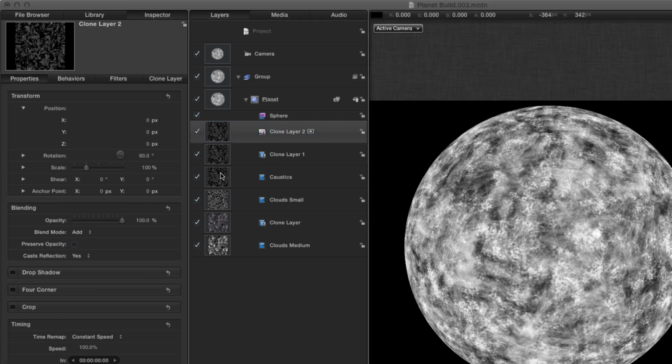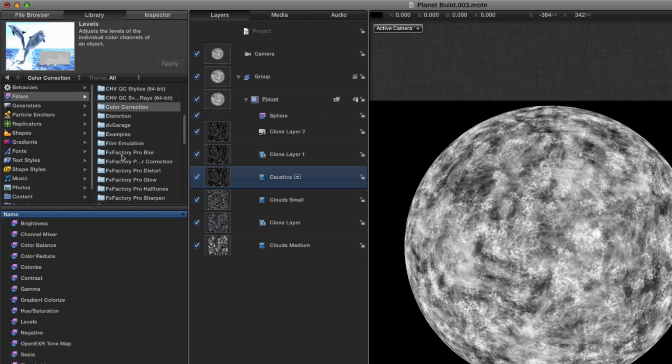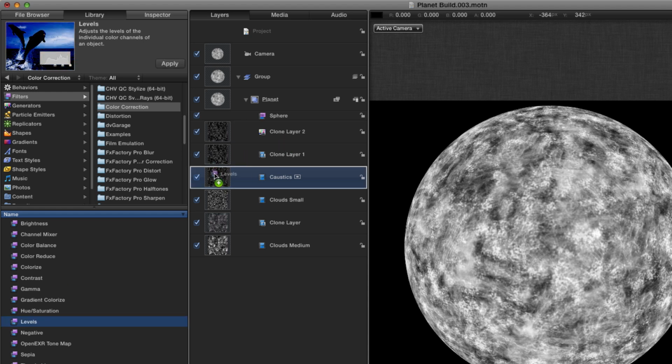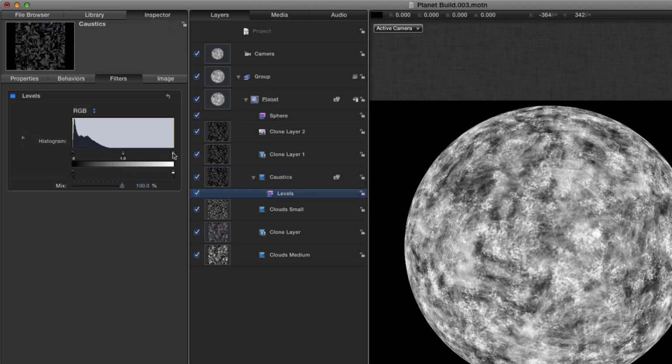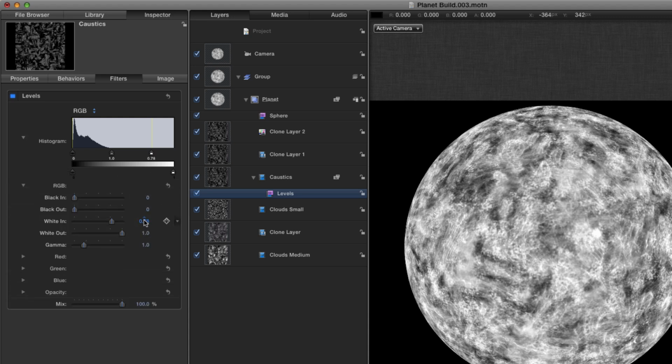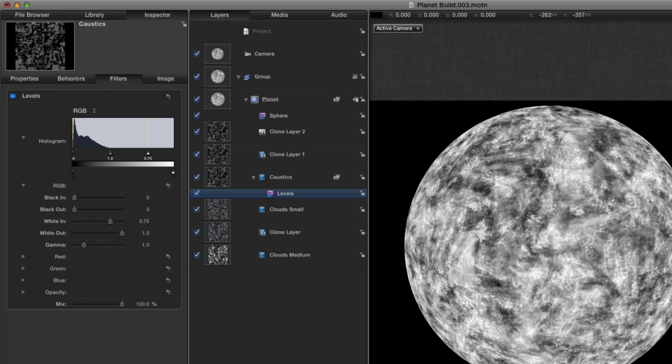Next, I just want to add a levels control to the caustics. So levels, color correction levels, and apply that to the caustics. Come to the inspector, and I'm going to just drag down the white just to give it a nice lot of, so somewhere around there, that's white value. Let's go for 0.75. So there we have it.